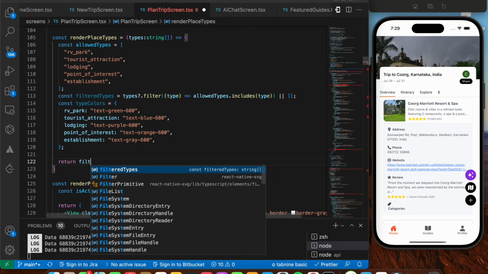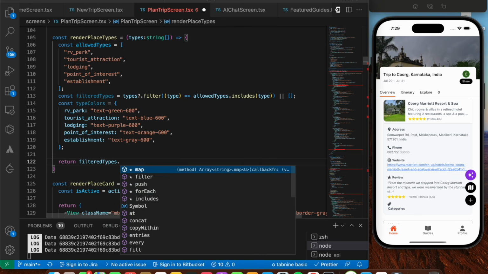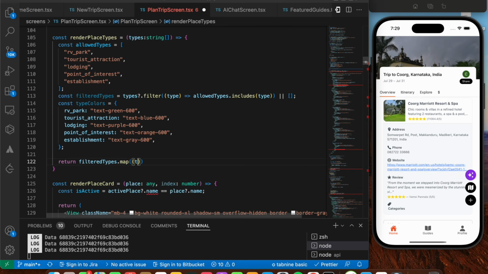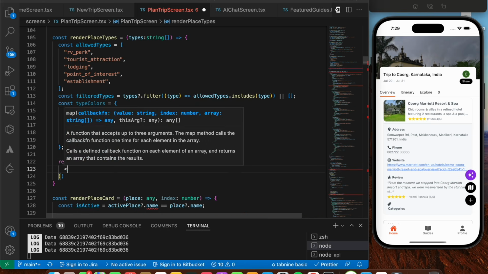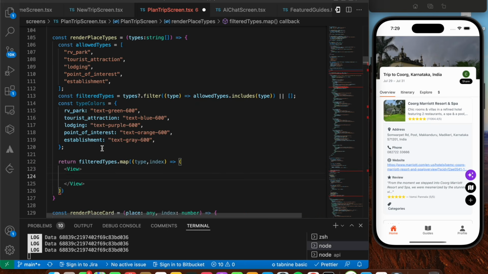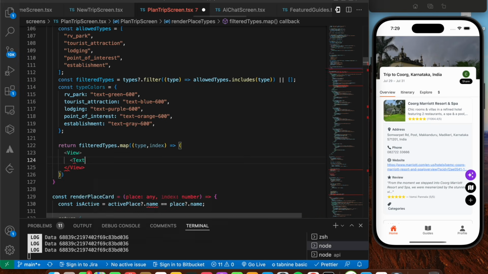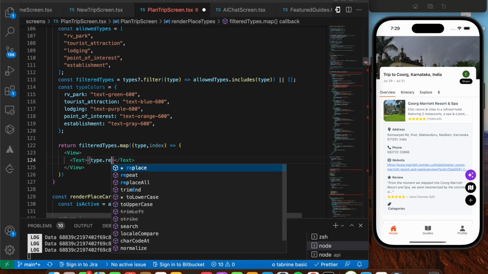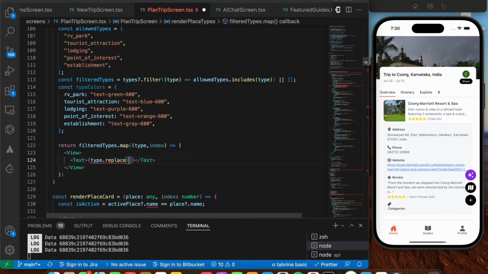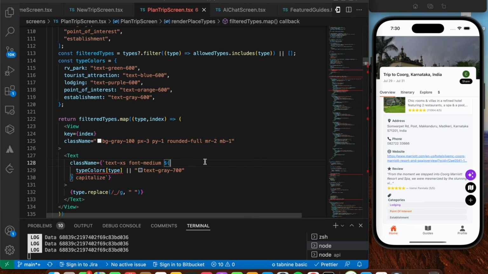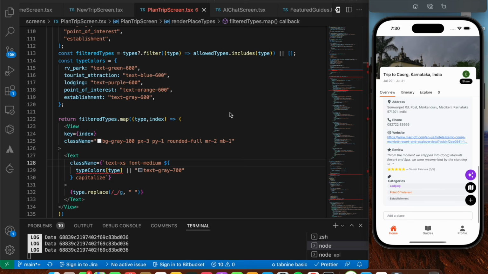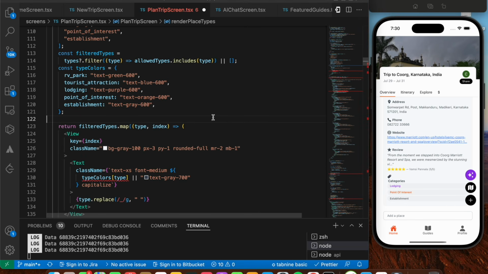I'm going to say filtered types dot apply the map function. So for every type and then the index, let's try to return a view design over here. I'm going to say view. This in turn is going to show in the text. I'm going to say type dot replace with this particular character. Actually going to add in my full view for this along with the design, and there you go. Finally it's working absolutely fine. Let's format once and then let's try to save.